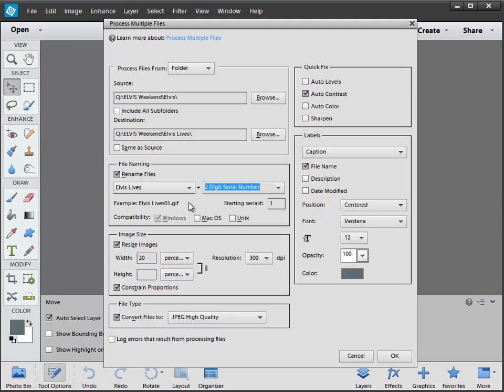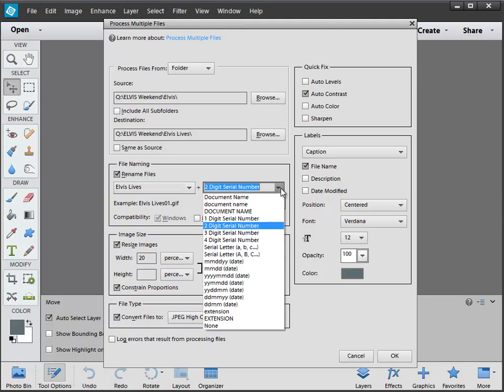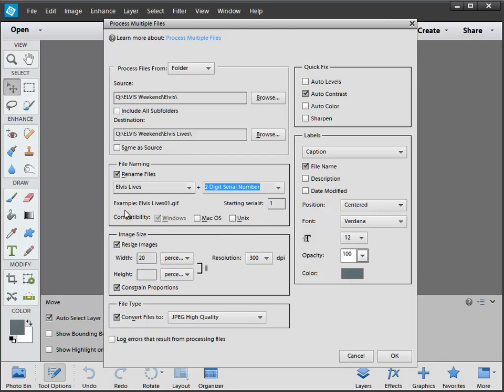So we need to choose from the right-hand side a way of displaying that, and you can choose, obviously, a two-digit serial number, so that it's now going to be called Elvis Lives 01, Elvis Lives 02, and so on and so forth. So great for batch renaming if you're into giving your files, your photography, proper names.